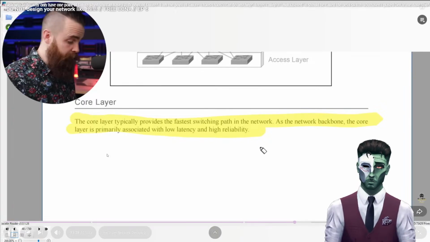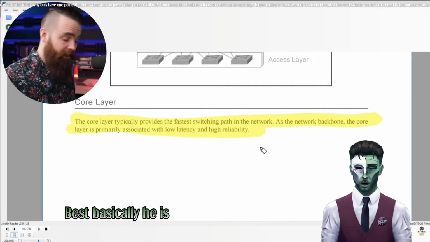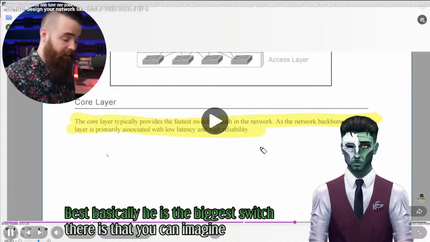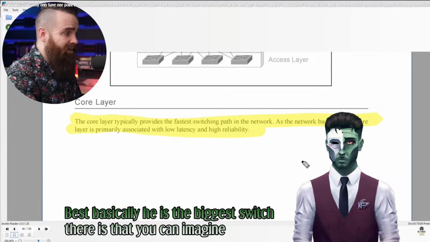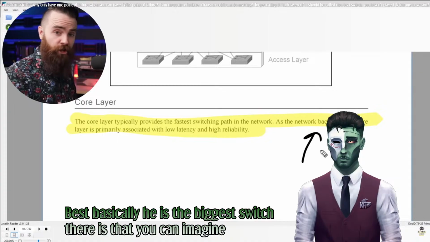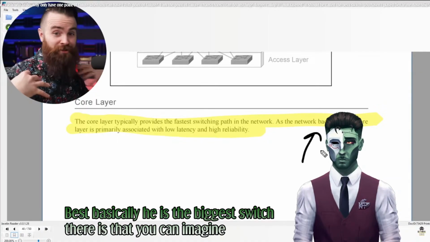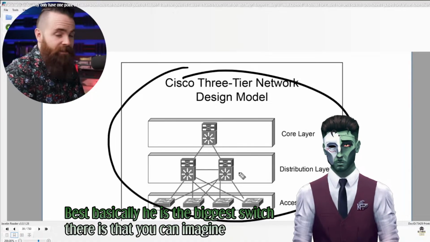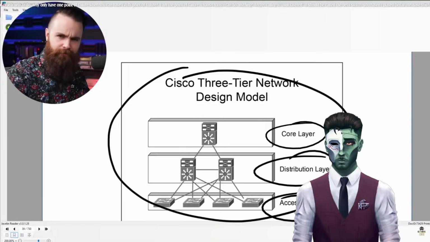So the core switch is basically the biggest switch there is that you can imagine. Expensive, reliable, and beefy. Because he is the network backbone and a ton of traffic goes through him, he has to be able to handle a lot. The weight of the network's on his shoulders. So this is our Cisco 3-tier network design model. Core, distribution, access. Now I want to talk real quick about the 2-tier.